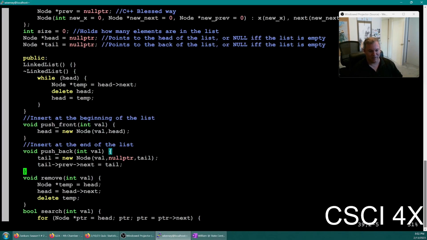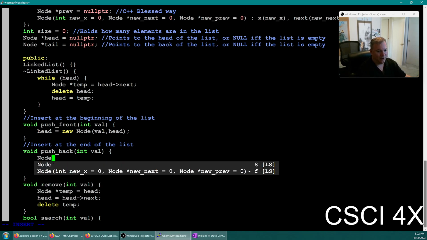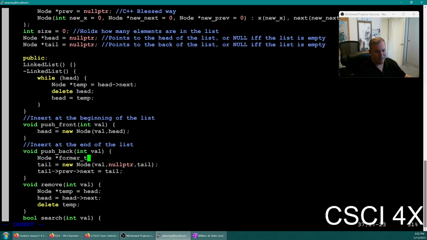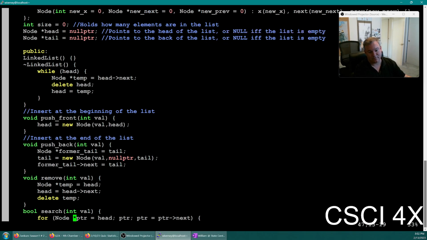Right? So the former tail. And if you wanted, we could have done this like this. We could have said node pointer former tail equals tail. And then we could say former tail's next equals tail. Something like that. Your brain hurts.